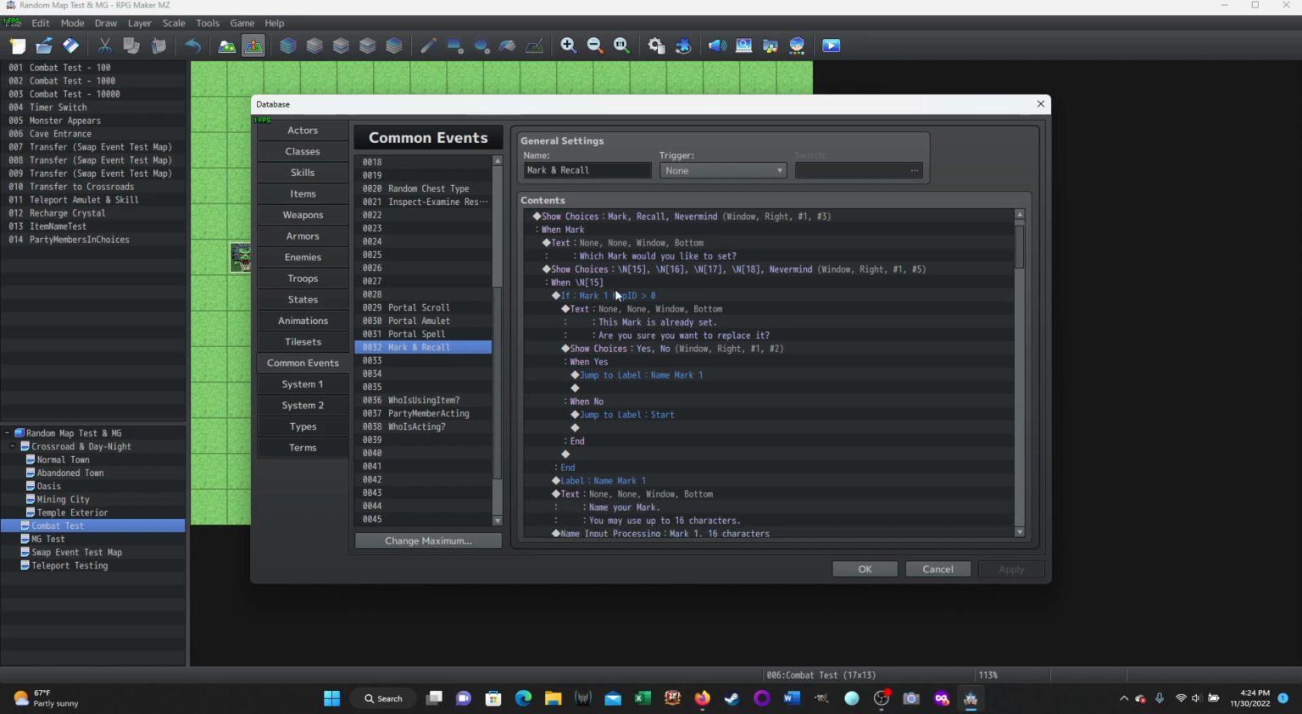Okay? So that's the first thing it does. When you choose Mark 1, it's going to check to see if the map ID associated with Mark 1, that's the variable Mark 1 map ID, is greater than 0. If so, then it says, oh, you already have one set.